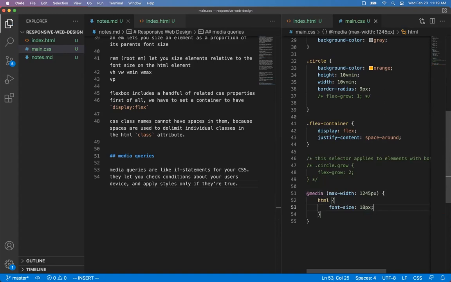To write a media query, use the keyword @media, and then in parentheses, you say the conditions that you're querying. Then inside the curly braces, you just write more CSS, any CSS styles that you want to apply only when this is true. So for browsers that are at most 1245 pixels wide, the HTML element will have a font size of 18 pixels. Now I'm going to add another one to override this for a slightly different size.